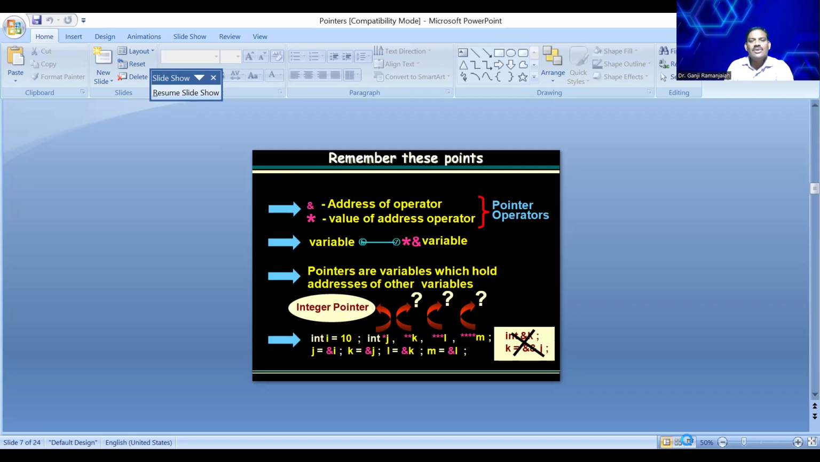Everything will be in terms of the address and the content. What is k? k is nothing but 4000. What is the value at 4000? 1000. What is the value at 1000? That is 10. What is c? c is equal to 5000. What is star c? The content of 5000 is 2000. What is the content of 2000? 3.14. What is eh? That is equal to 6000. What is the value at 6000? 3000. What is the value at 3000? Z. That's it.